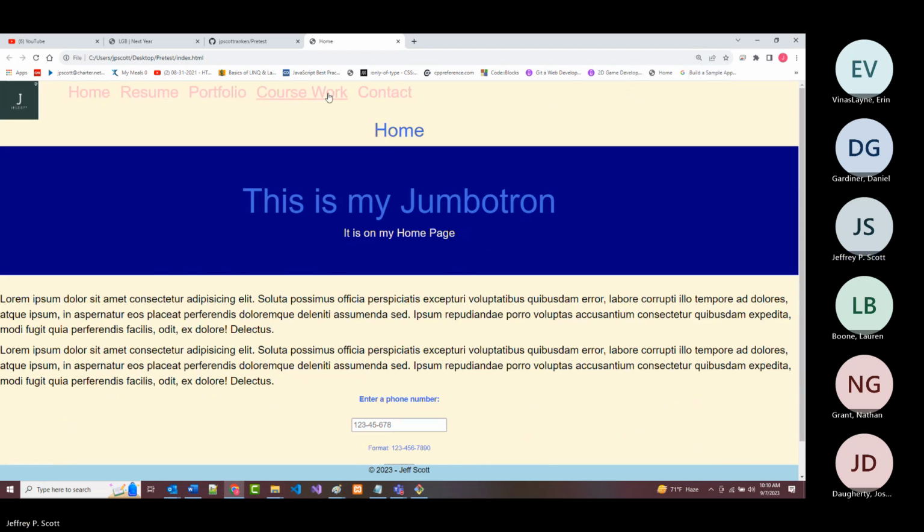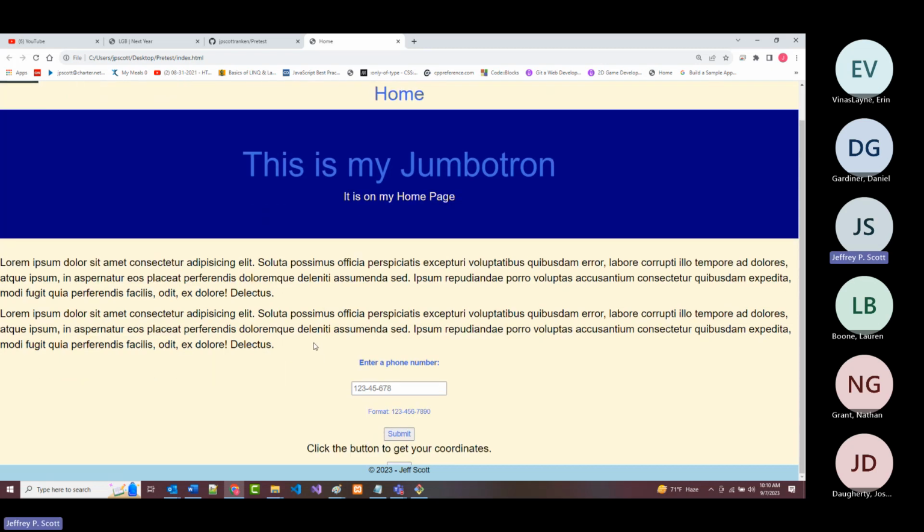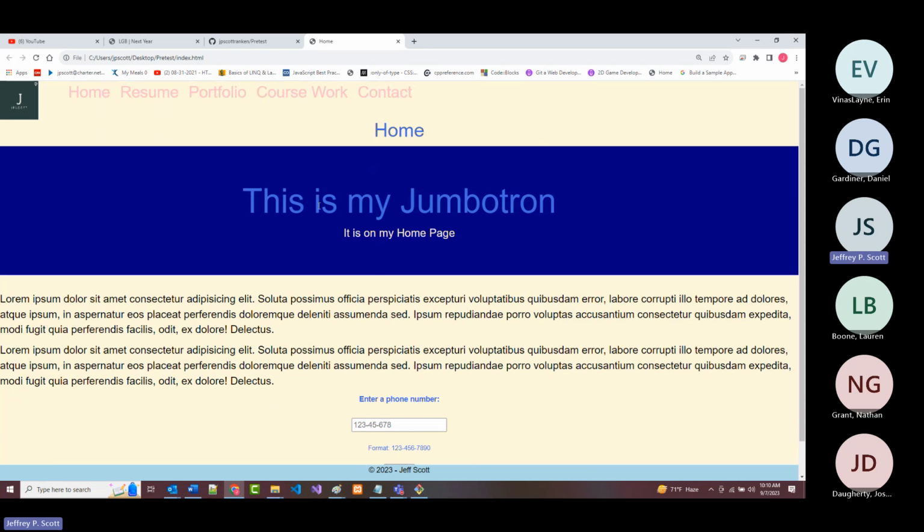Next to it, I moved my links from the bottom to the top. All right. And this is what's on the home page. There's a lot of stuff in here that you will not be asked to do on your test. Just take my word for it. As I said before, the test is much easier than this.